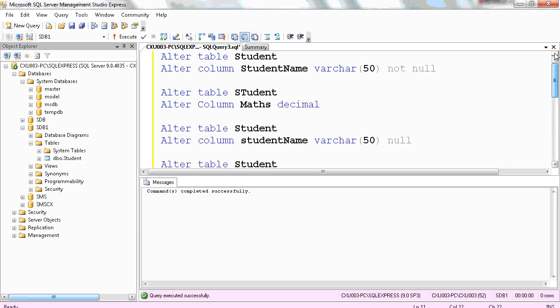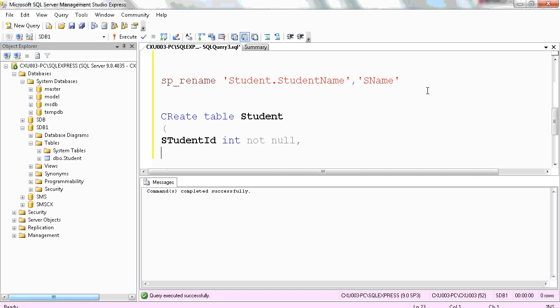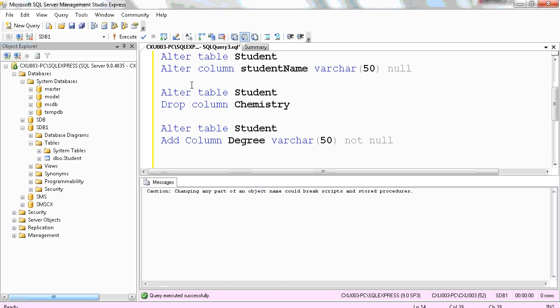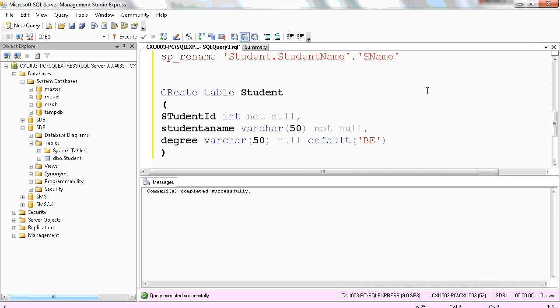Whenever you are creating a table, say create table student and then you say student ID integer not null, student name varchar just 50 not null. I say degree varchar of 50 and then I say null and I say default, I say B. What is going to happen? If at all the user does not enter any information for degree, it will take B by default.